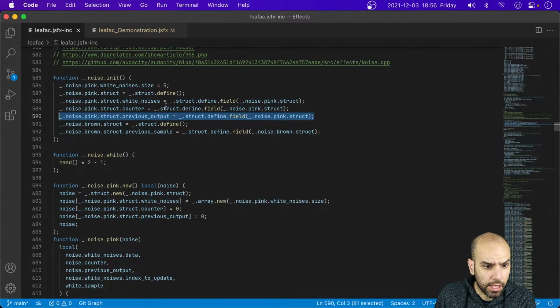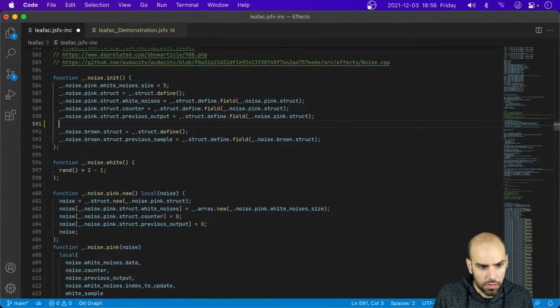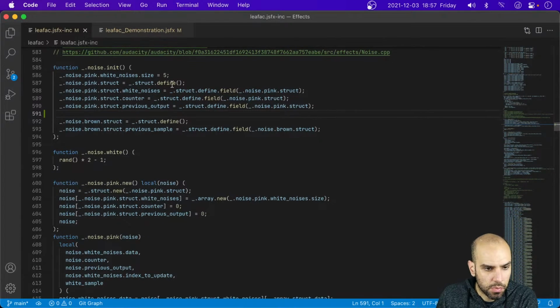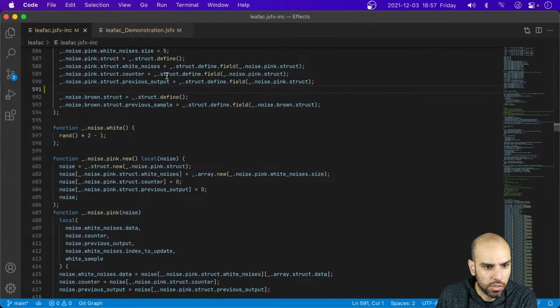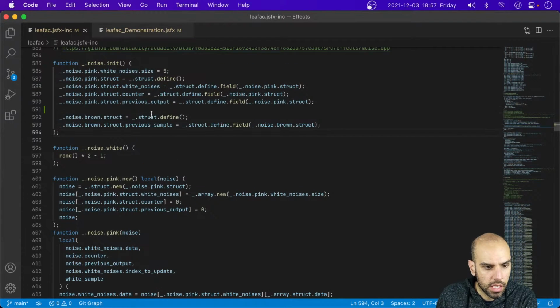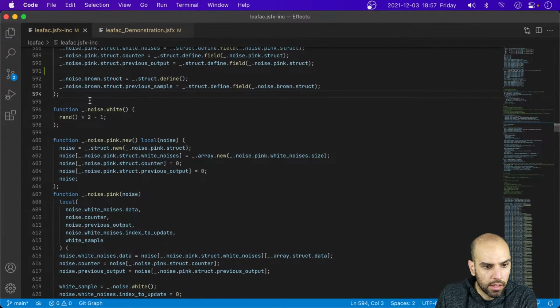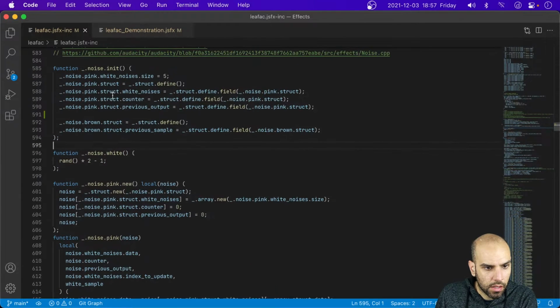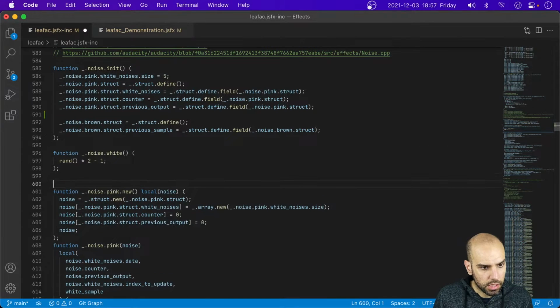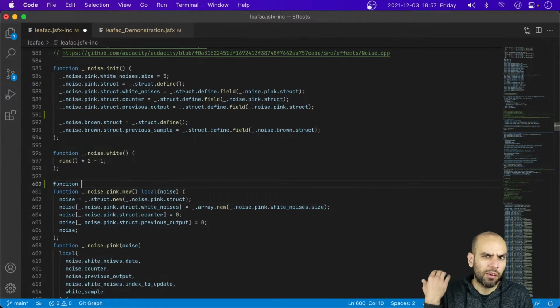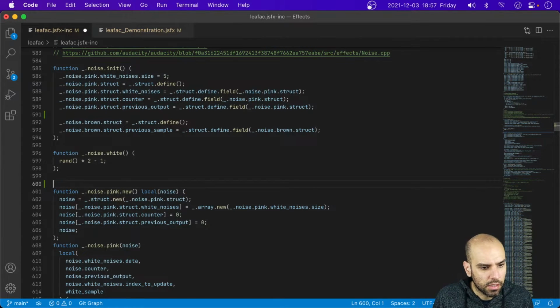So that's the data structure for pink noise. I'm going to put a new line here to differentiate pink noise and white noise and brown noise. They're different data structures, but they are all related to noise. So I'm just going to keep them all in this section. Or maybe I could group things differently. So I'm going to do a refactoring while I'm in the middle of debugging.